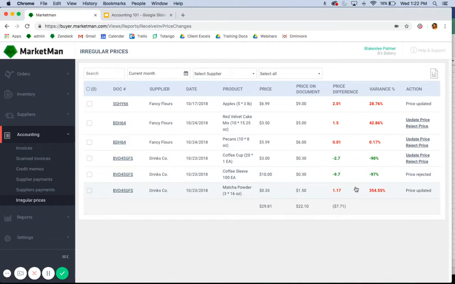For single locations, we suggest just doing it when you receive the invoice, but if you're a multi-location, we just suggest doing it in this actual report. So when using the accounting system in MarketMan, we're going to get a better understanding of your business at the end of every month. By connecting your accounting to MarketMan, you're going to make this process so simple for yourself, way easier, and it will save you a lot of time.